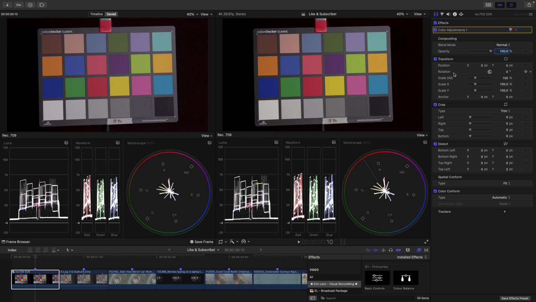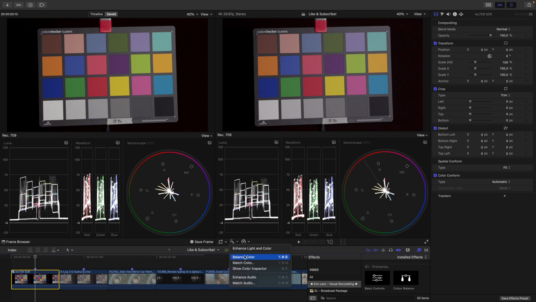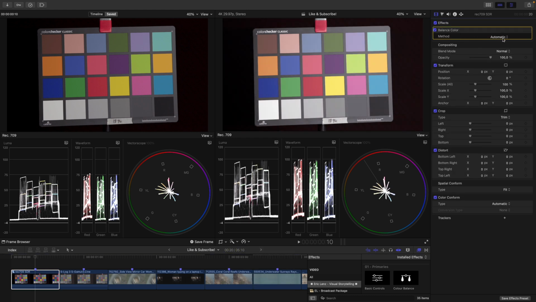Let's save a still of what we did with the color adjustments. Here we go, and let's get rid of them. Now I will apply a balance color adjustment. And with the method set to automatic, this result is just unacceptable. And this is a shot of a color chart. The conditions don't get better than this.